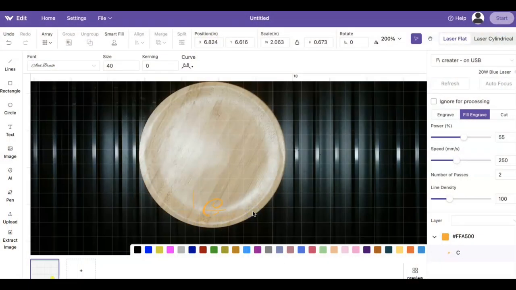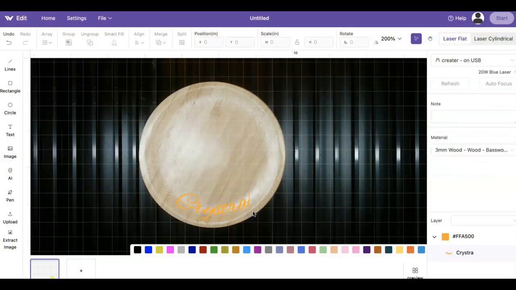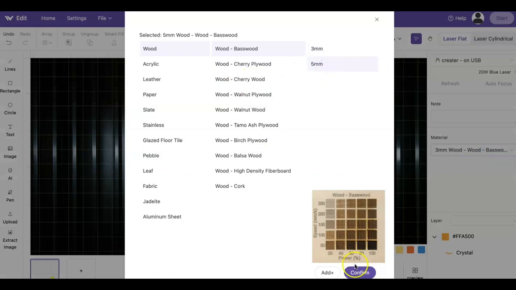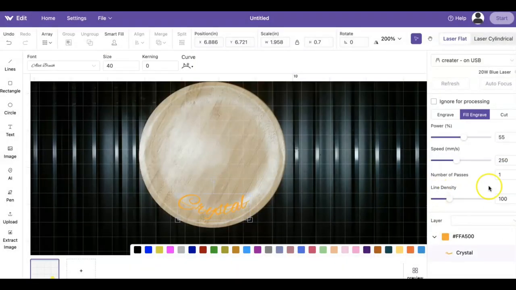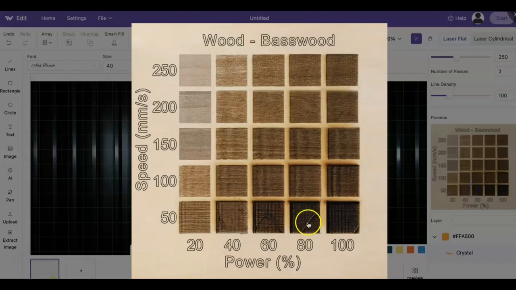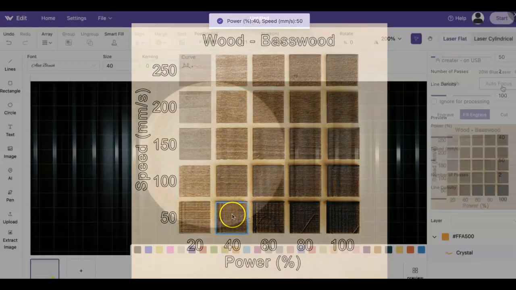Okay, so I'm going to change the name for the second one and I'm going to do a 5mm basswood setting and I'm going to do two passes this time. I'm going to change the tone on this one and then we'll go ahead and autofocus and do the same thing again.